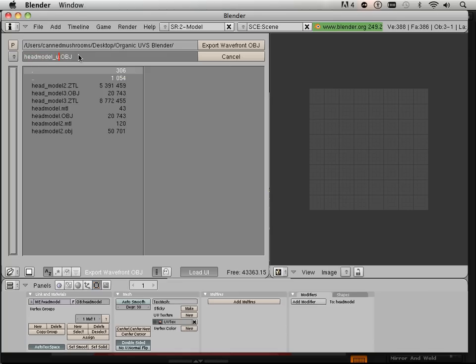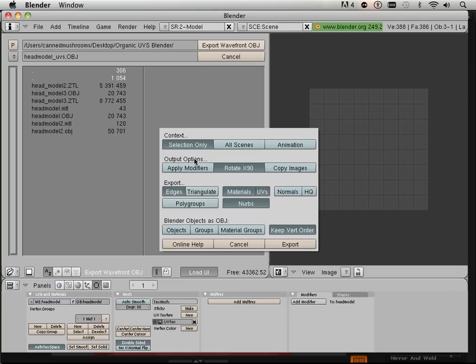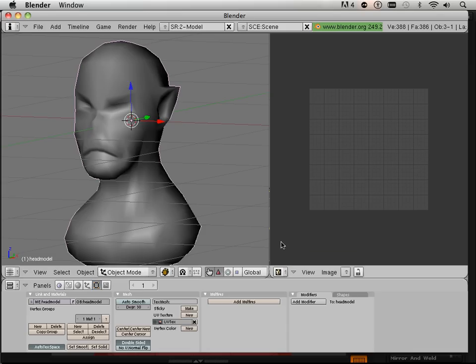Now that's important in the naming convention, because if you get a character that has a whole bunch of stuff, you can imagine this is just a head model. This is a very simple example, but if you get too many things, it can get messy real quick. So I'm exporting all this as default.